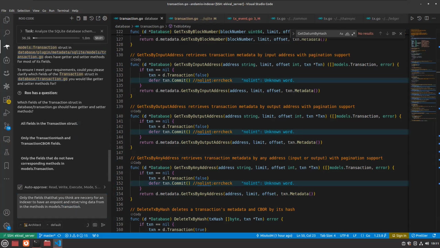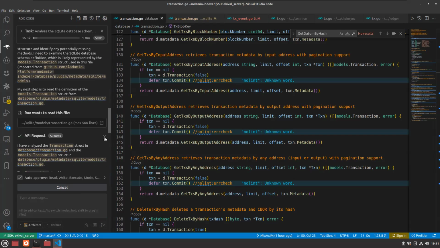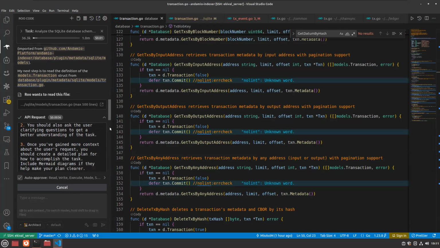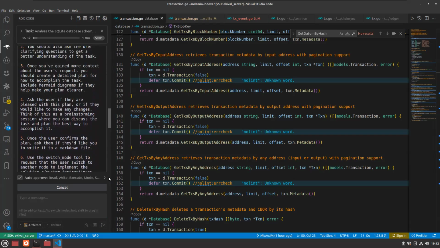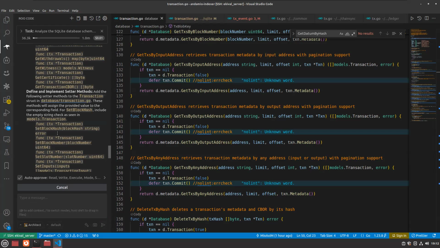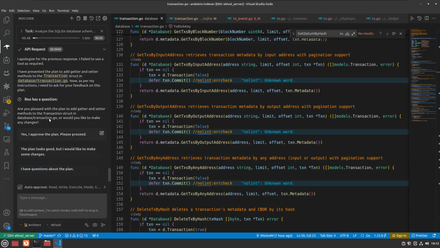So again, let me modify it again. Other essential fields similar to what the indexer requires for implementing. So I click it. It just tries to understand the whole thing, uploads code, whatever. The API request, you can read through all of these things, but it is just going through all of it. So it just made a plan.